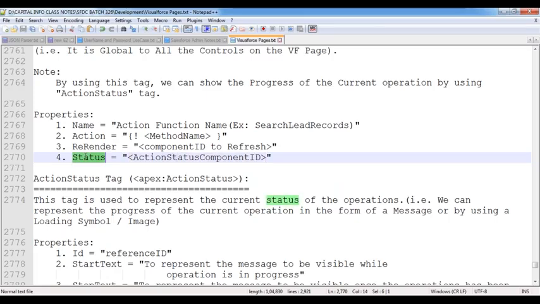Now the same status property is available inside your normal button control also. In your button control also, we have the status property in order to invoke that action status so that we can show the progress of your operation.